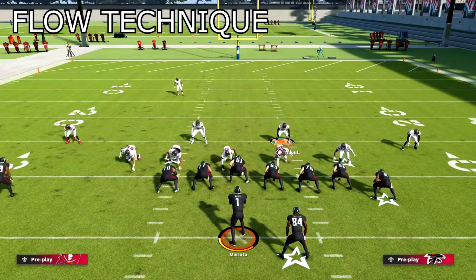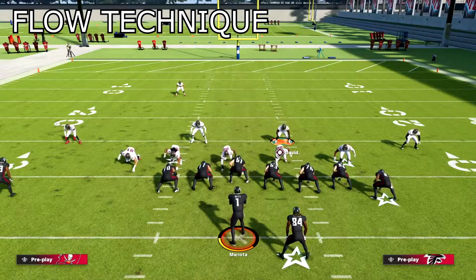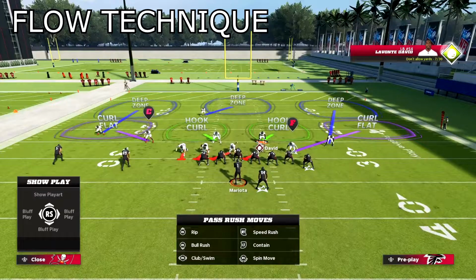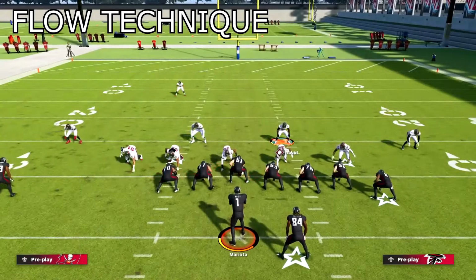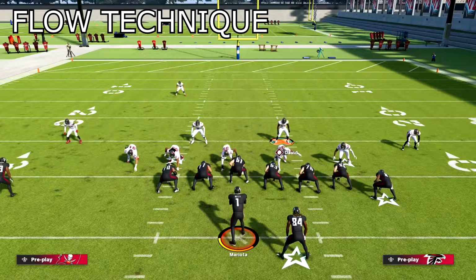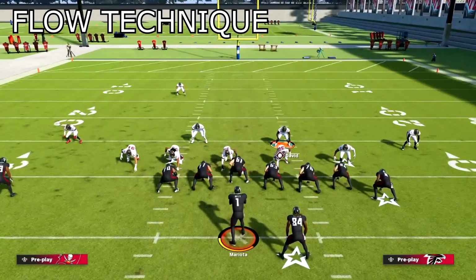The next technique that you can use to stop the run is what I like to call the flow technique. It's not utilizing anything fancy, it's not utilizing gap shoots or run blitzes, but flow is an all 11 aspect to stopping and containing the run. You're using all 11 personnel on defense to make a play.